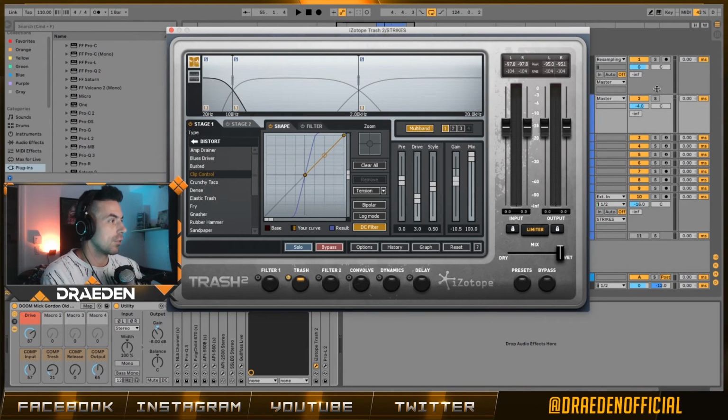Next, we're gonna use iZotope Trash, and we're gonna use the clip control, but it's gonna be on multiband. We're gonna have 3 bands, and we're gonna clip them until it starts to distort, and then we're gonna volume match it. Okay, so let me show you. So the clip control is here on the distort clip control. We're gonna turn down the drive, the gain. The mix is at 100%.